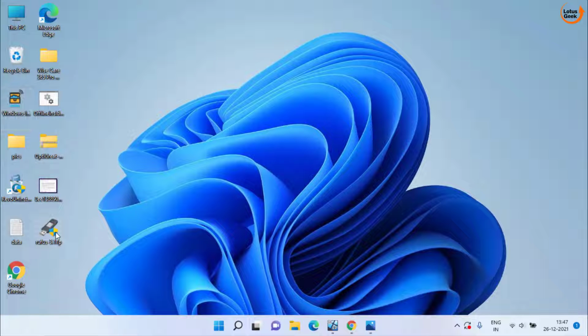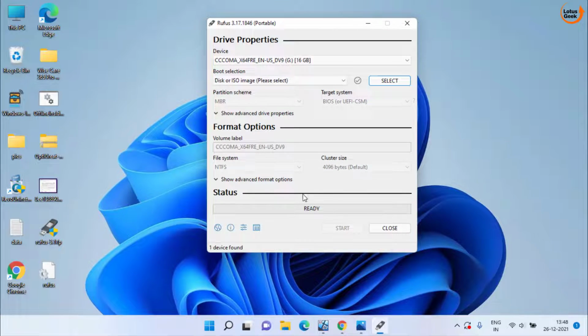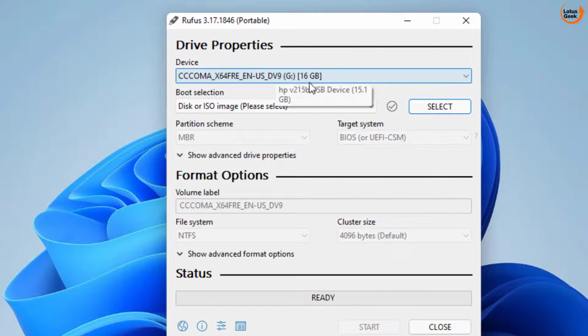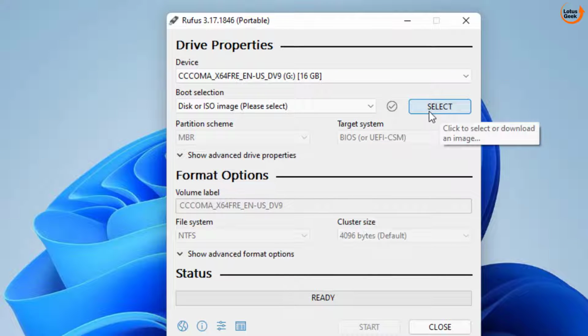Now open the Rufus tool that we have just downloaded. Here insert a USB drive. From the boot section, click on the select button and select the Windows 10 or Windows 11 installation media that you have downloaded.